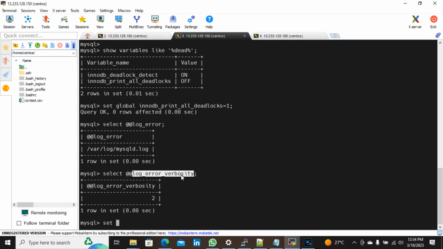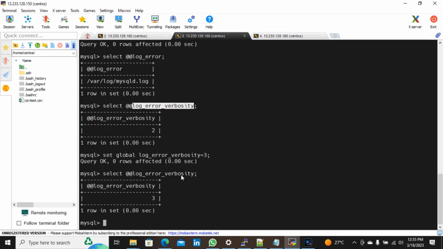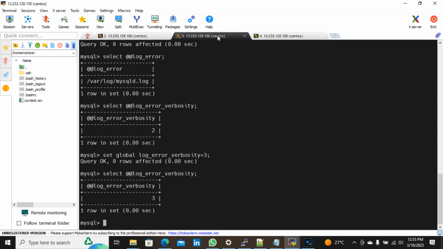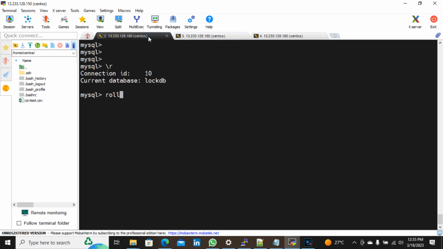So, set global to 3. Okay, now let me check. Okay, now I changed the value. So I'm going to start the session, and roll back both options. Now I'm going to execute the same query.